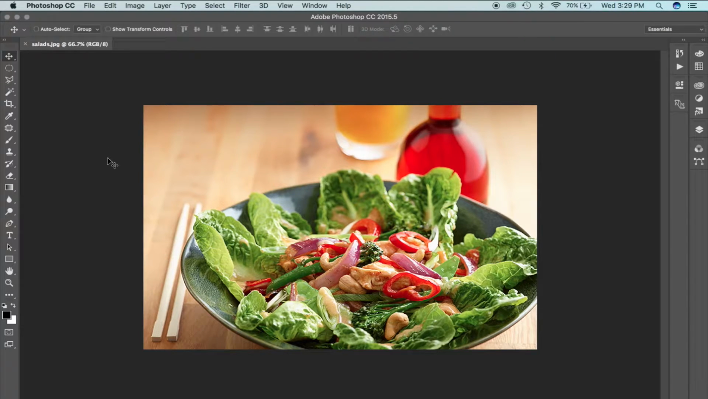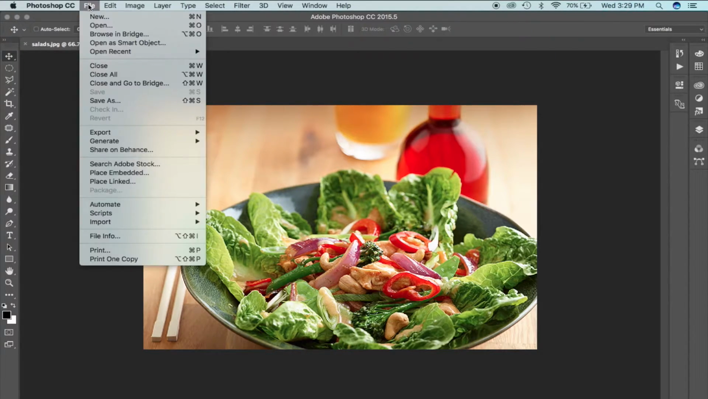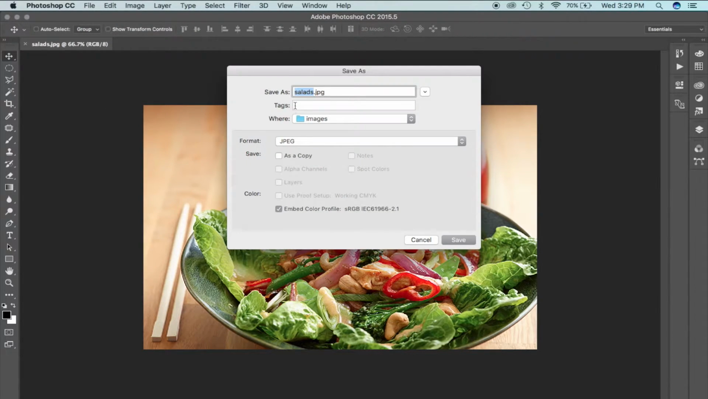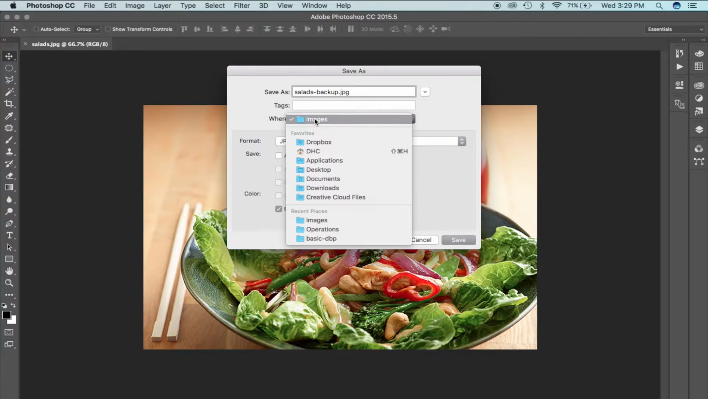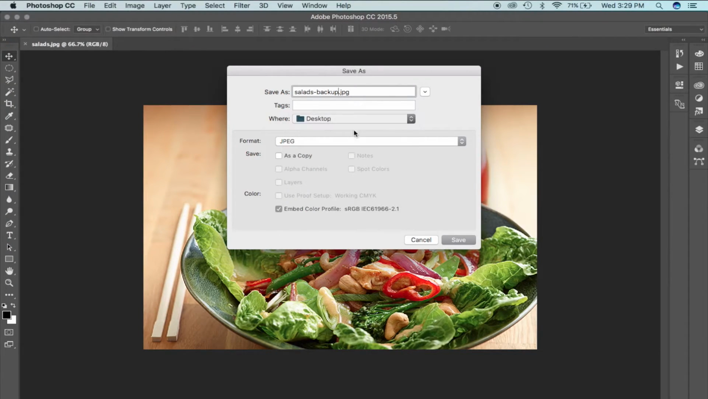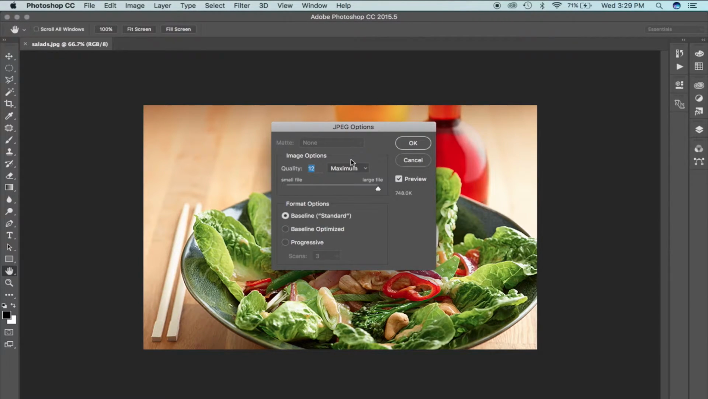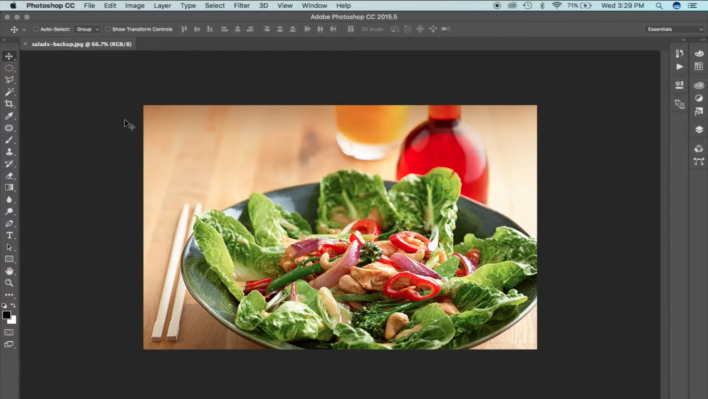So before we do anything, what I usually like to do is create a backup of the image. So I'm going to go up here and go to File, and then Save As. And I'm going to call this Salads-Backup. And I'm going to save that to my desktop. And click Save and OK. So now we're going to go ahead and free transform this image.